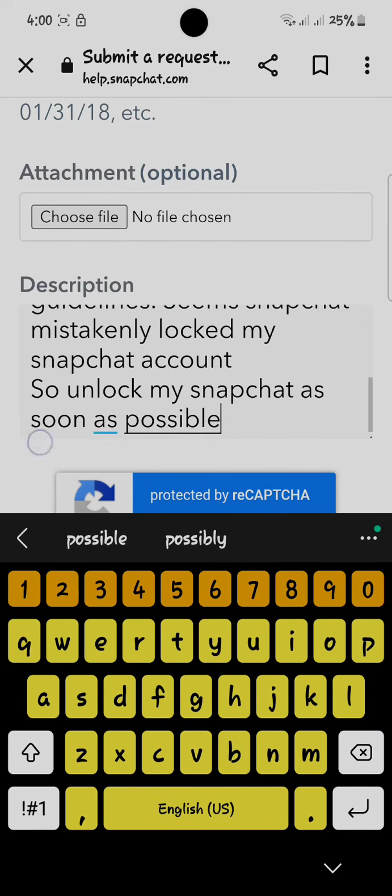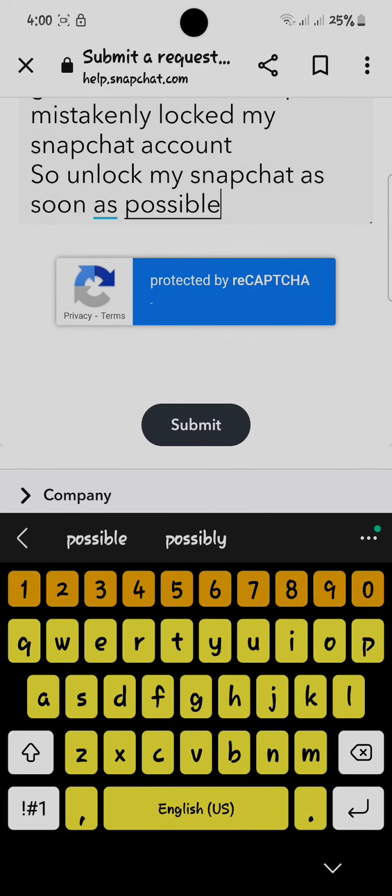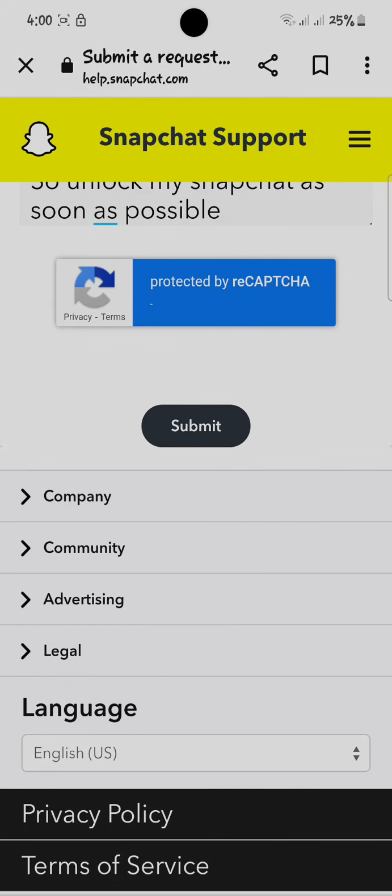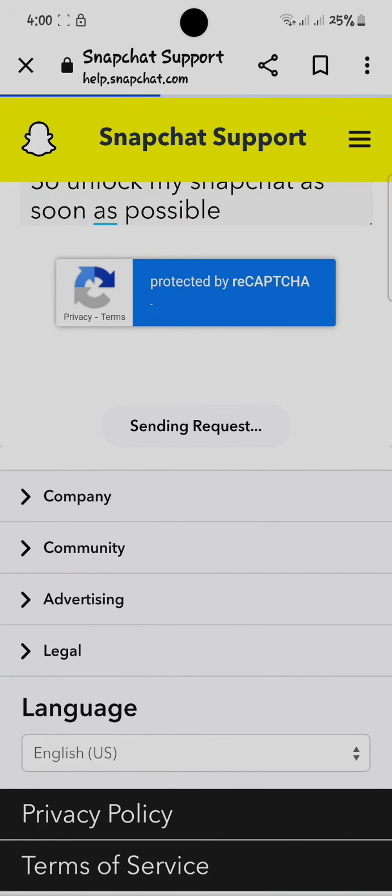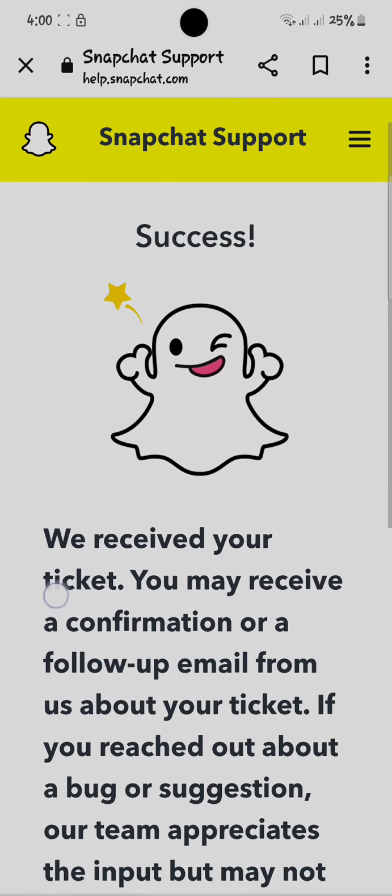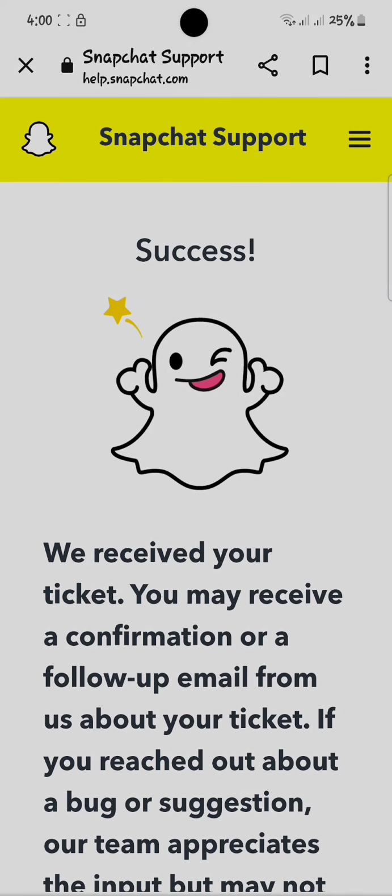After writing that, you have to scroll it down and you have to simply click on submit. So after 24 hours, Snapchat will contact you and help you to unlock your Snapchat account.